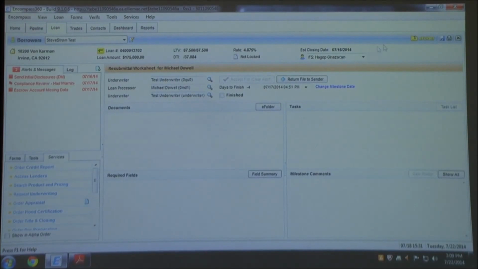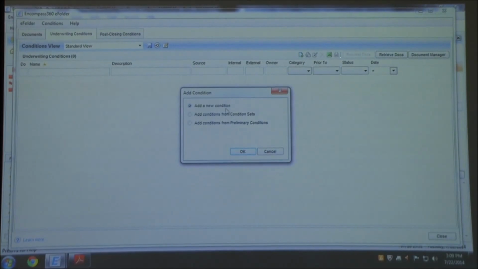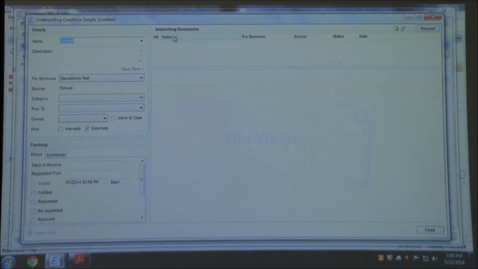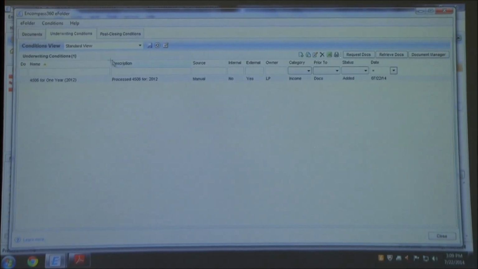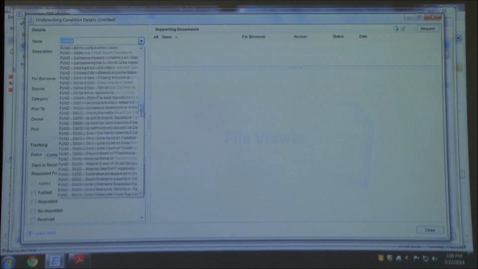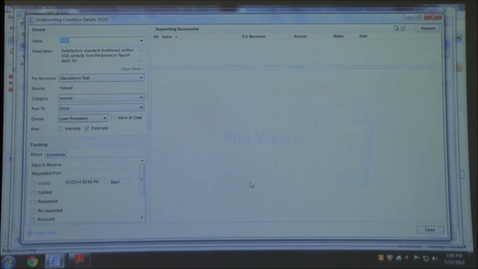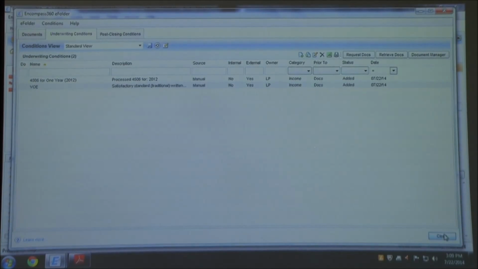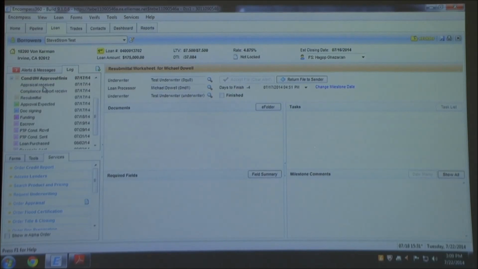So let me just add one quick condition so Brandy can clear it. Underwriting conditions, we'll just add something. 4506, close, and then keep her busy. We'll add one more. We'll say W2. It's a great recommendation. And I don't see it, so how about we just do VOE? All right, so we've got 2 conditions outstanding. This has already been completed on the conditional underwriting approval. So Brandy, I'll now let you take over. You can go ahead and clear those conditions for us, please.